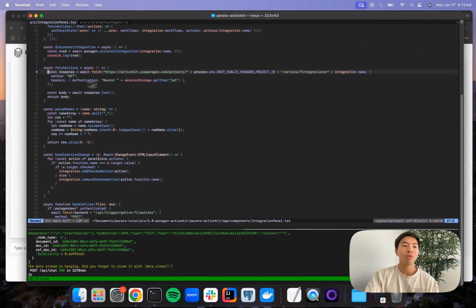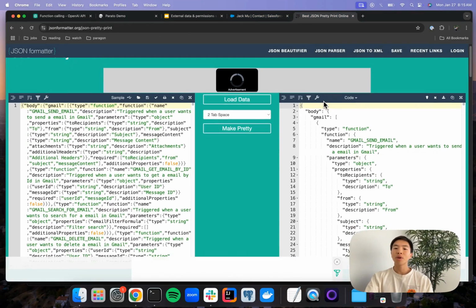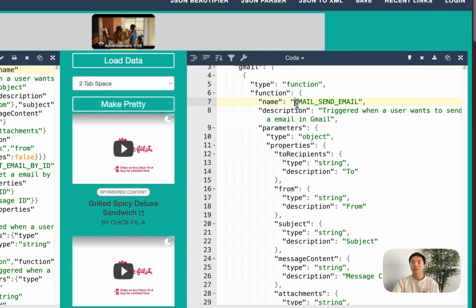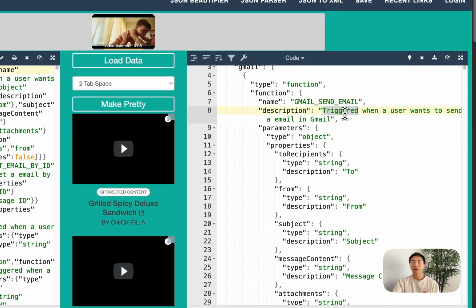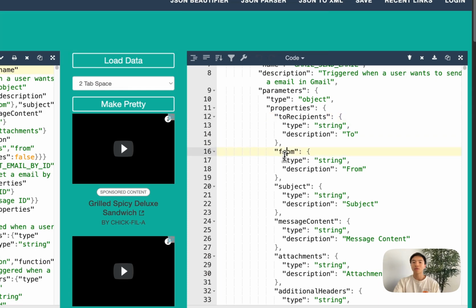So after you hit this GET endpoint, what does that data look like? The GET endpoint returns JSON that returns these actions like Gmail send email, provides descriptions like when it should be used, and then any parameters it has, such as who it's going to be sent to, who it's from, the subject.